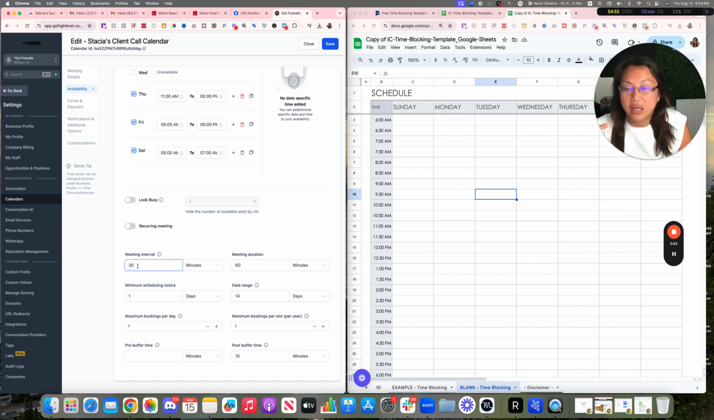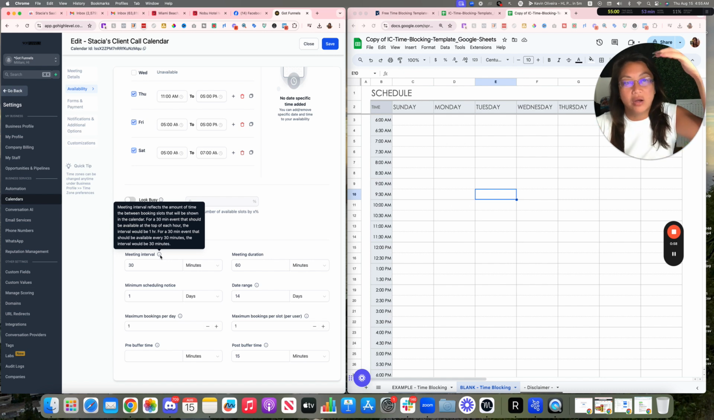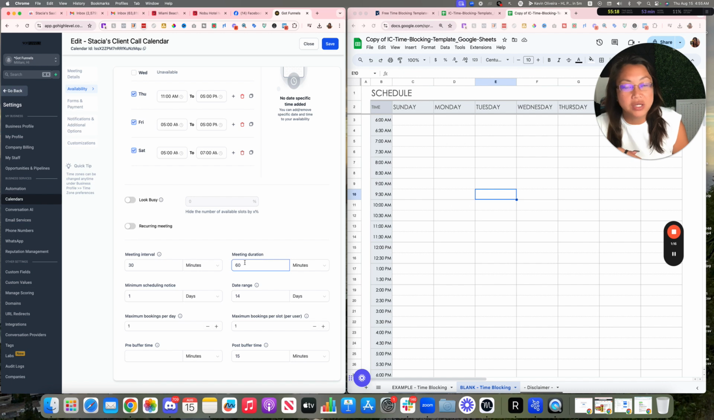So the meeting intervals, what that means is that, on the availability, when all of the times are available, it's going to show in 30-minute increments. So it's going to show 7, 7:30, 8, 8:30. If I wanted it to do it by 15-minute increments, it'll show times available on the 15-minute mark. Then meeting duration, of course, is how long do you want that meeting to go? An hour, 60 minutes. And this is an important part that gets people hung up on.